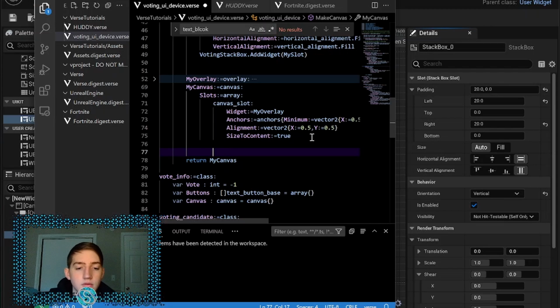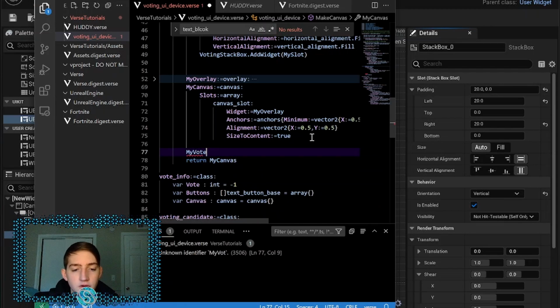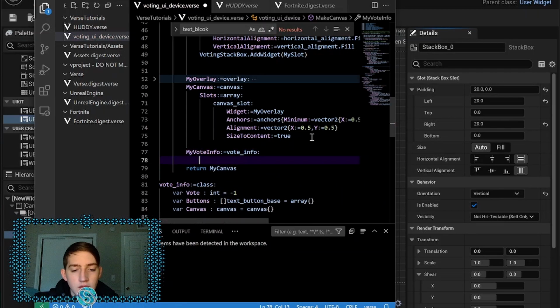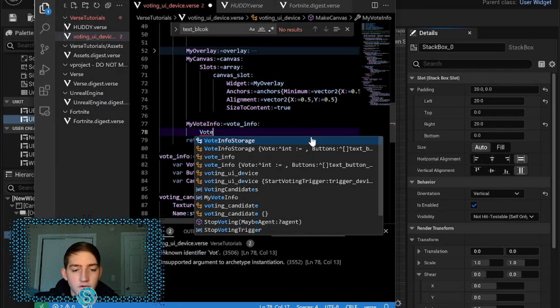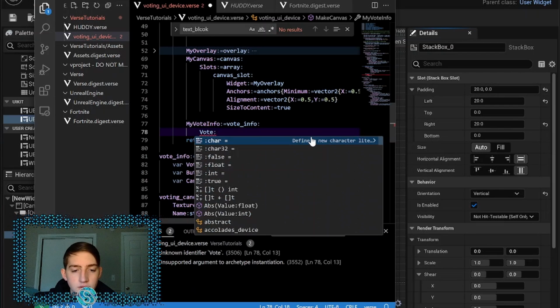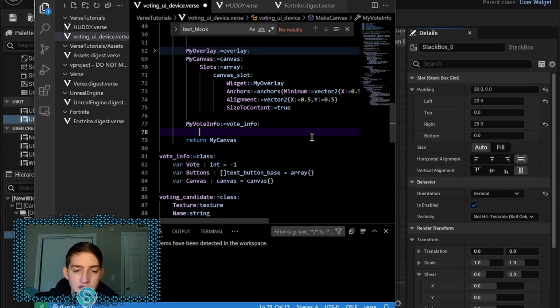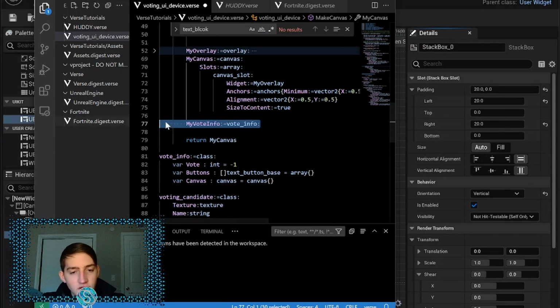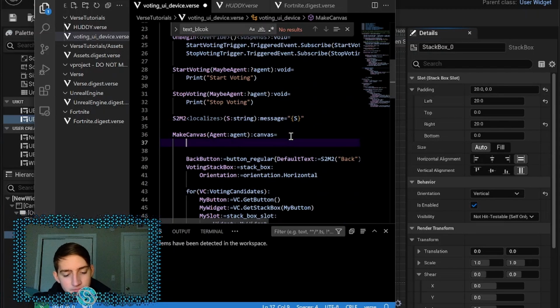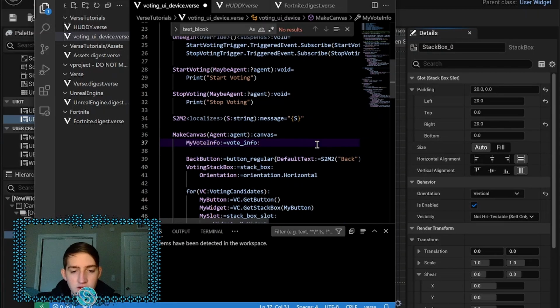So my vote info is equal to vote info. And so we're going to define the vote. Vote is going to be -1 by default, so we don't need to change that. We do need to change the buttons and canvas. So actually, let's move this vote info to the very top, because that stuff is kind of created throughout the program.